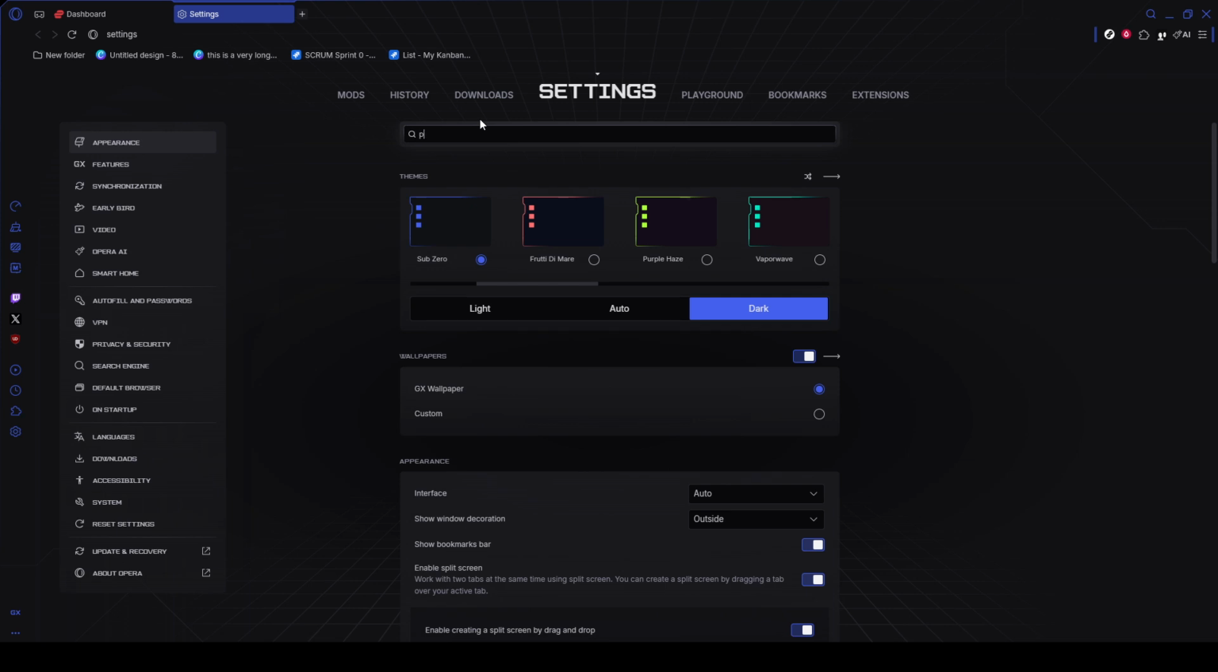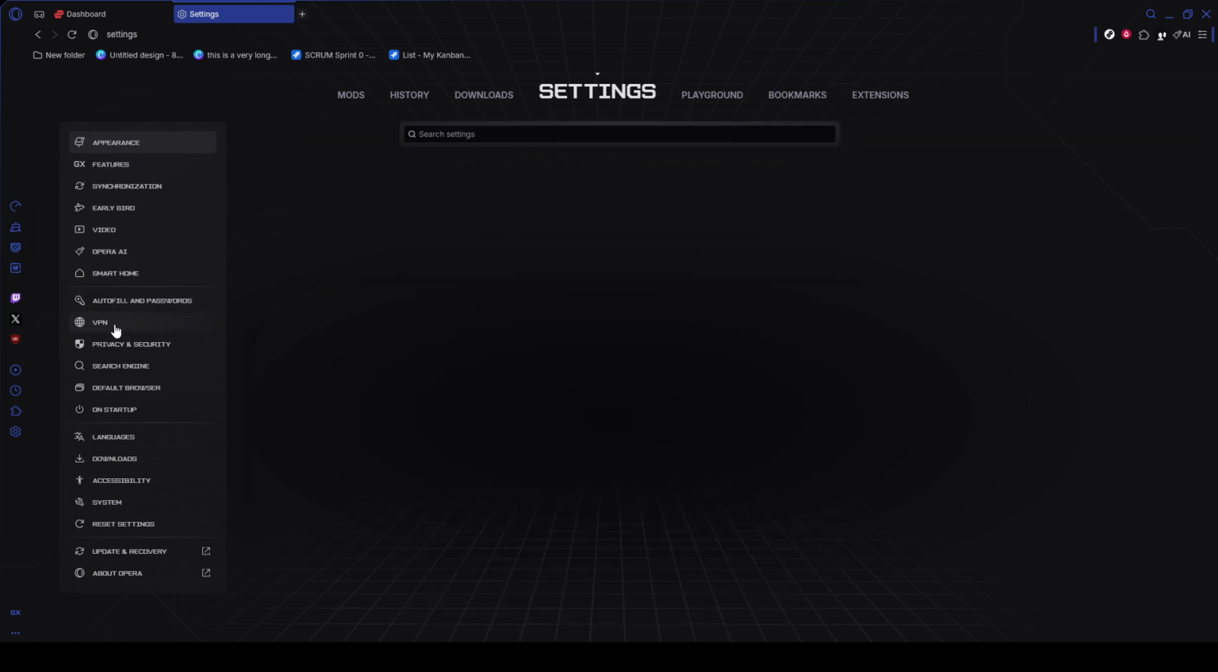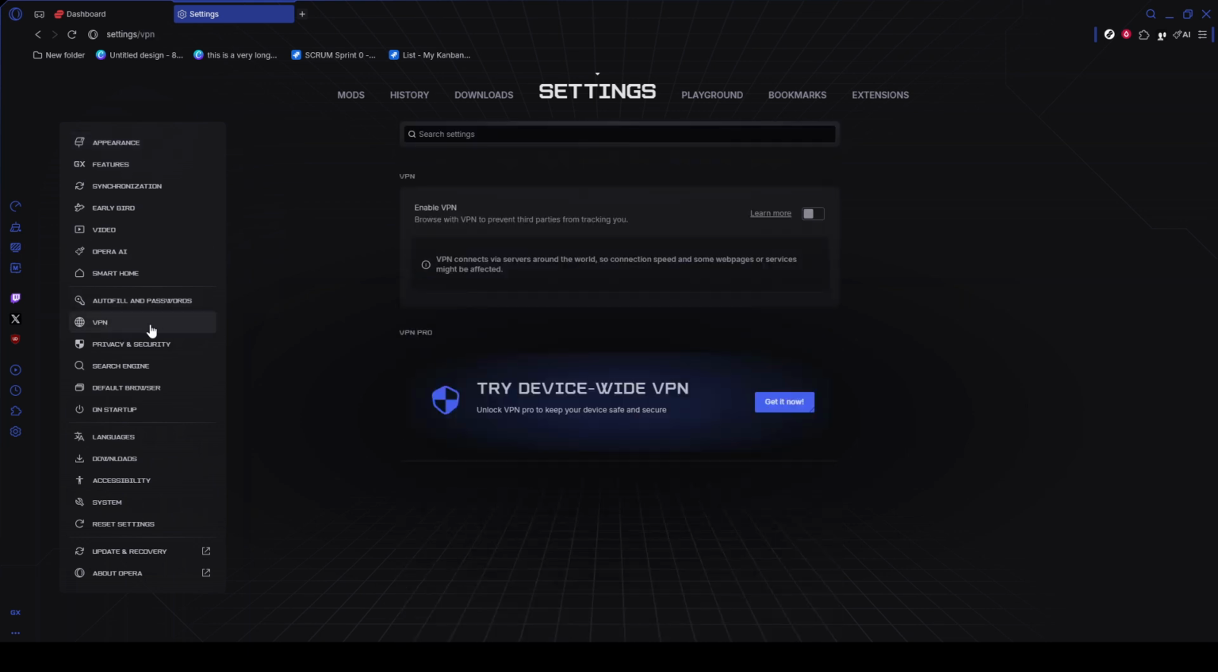Next, open your Mac system settings. Click the Apple icon in the upper left corner of the screen, then choose System Settings. If you're on an older version of macOS, this may appear as System Preferences instead. Once you're there, click Network in the left sidebar.